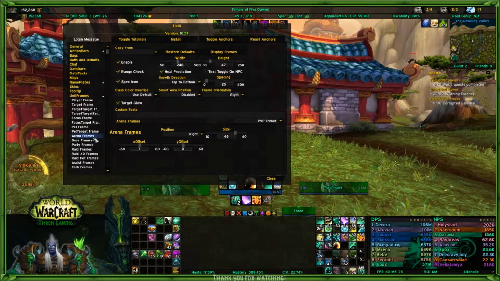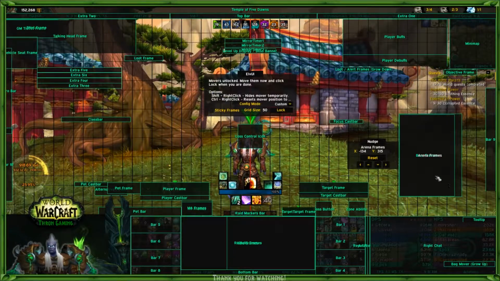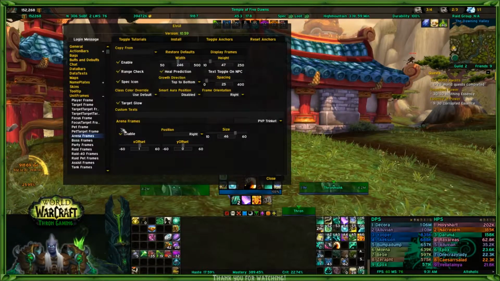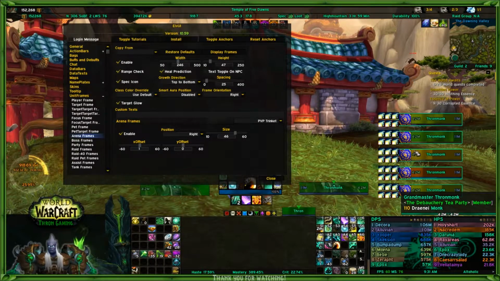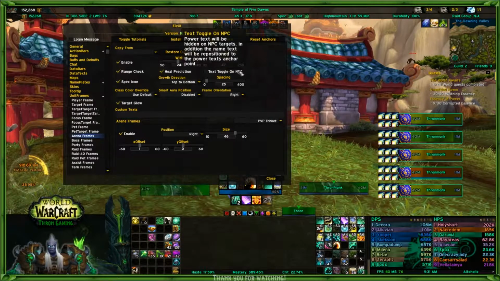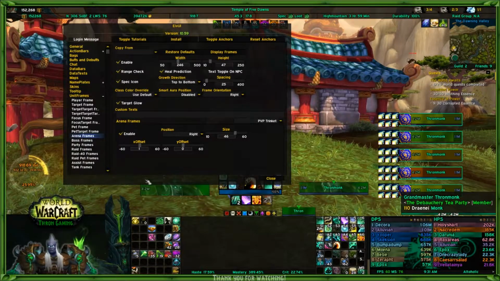Arena frames. I don't PvP much, but there's where my arena frames are. Same place as my boss frames are. So if I display the frames, there you go. That's where they'll show up. Maximum of 5. And then I can determine all of this information up here as I do with my unit frames.